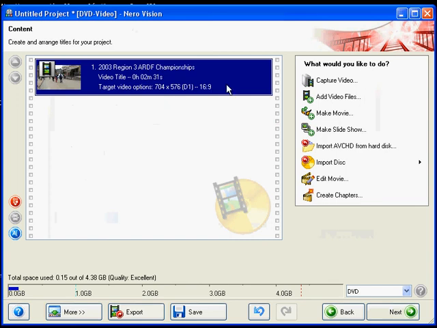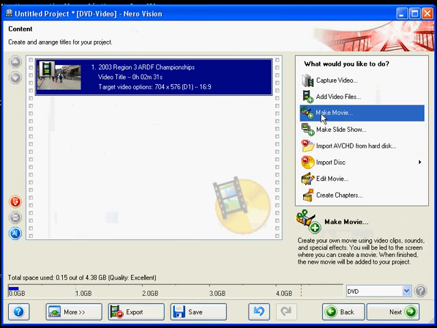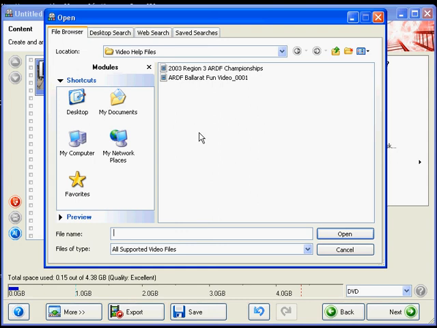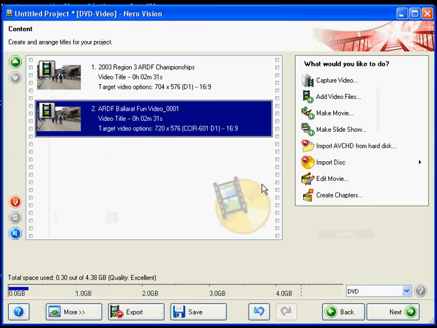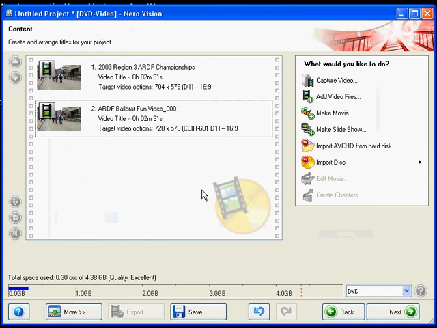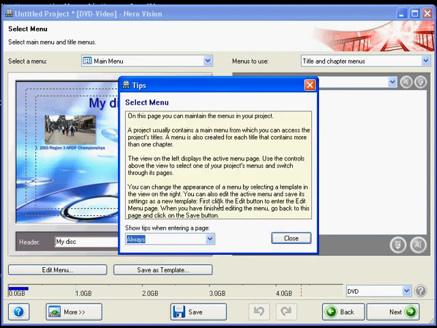And what we might do is add another one there too, just to put a second one in. It'll probably be the same video, but a different version of it. Okay, now we've got two. There, right. We'll choose next. It's telling me we can download menu templates. Okay, I won't show those.